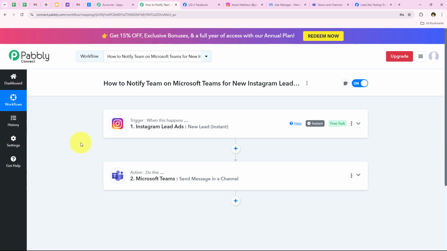I'll just summarize this workflow for you once. For the trigger application, we selected Instagram lead ads. For the trigger event, we selected new lead instant. And then for the action application, we selected Microsoft Teams. For the action event, we selected send message in channel, because I wanted that as soon as a new lead is received from my Instagram lead ads, automatically my team on Microsoft Teams should be notified about the new lead received. So yes, this ensures that our staff is immediately informed, allowing us to respond promptly and efficiently.